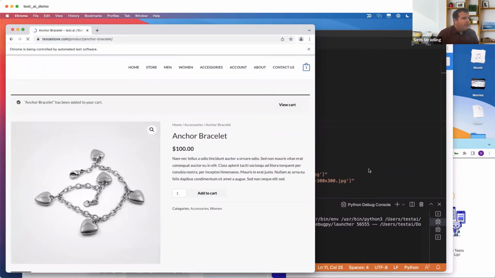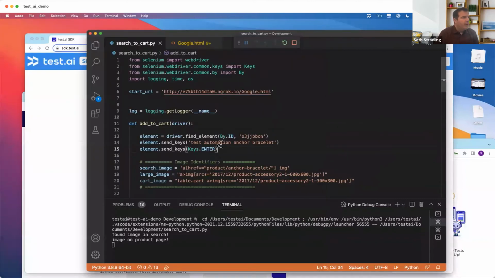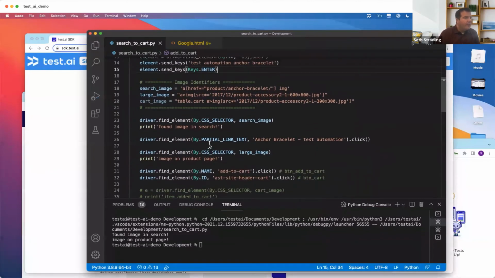And one thing I want to point out really quickly, we've just run a validation on this anchor bracelet image. I'll go back to that code really quickly because this is important. So what I did is I looked for this selector here and verified that it was present on the DOM. But what I didn't do, I didn't verify that this selector actually shows an anchor bracelet.